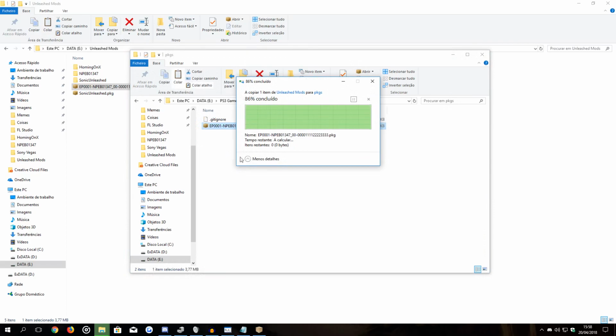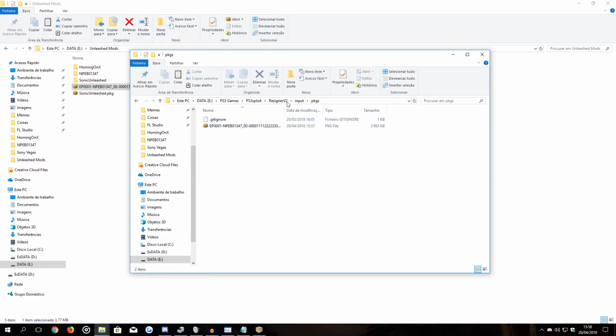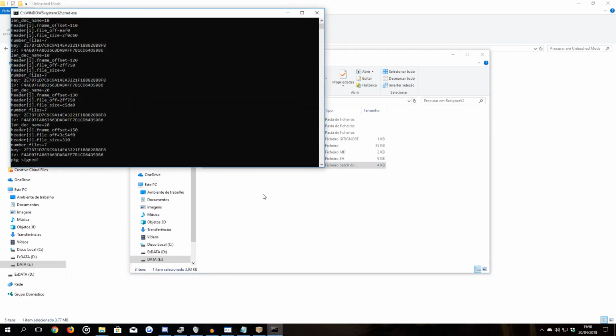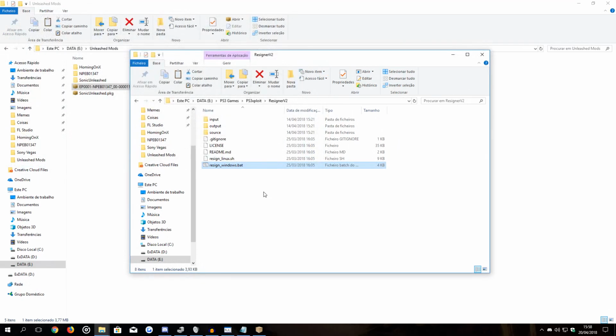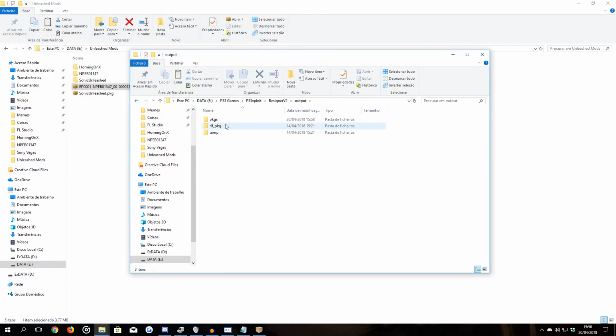I'm going to replace the file in the destination. Here it is. I'm going to open the re-signed windows, and the PKG has been re-signed and ready for install on HAN, and it will be in output PKGs. So this is the PKG I'm going to use for installation. You can either put this on a USB drive, or you can use the Toolbox PKG linker, which is the method I am going to use.